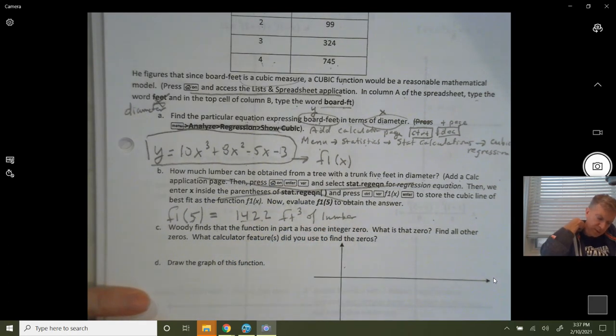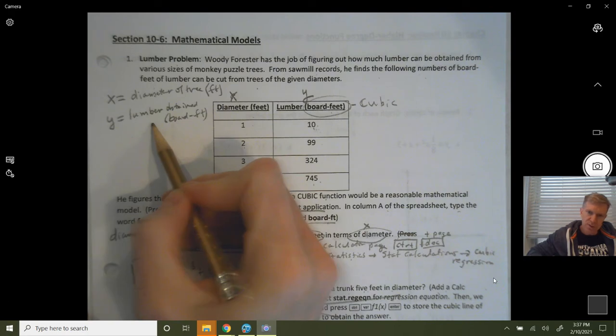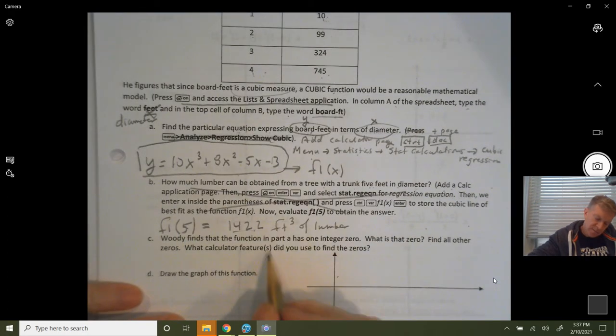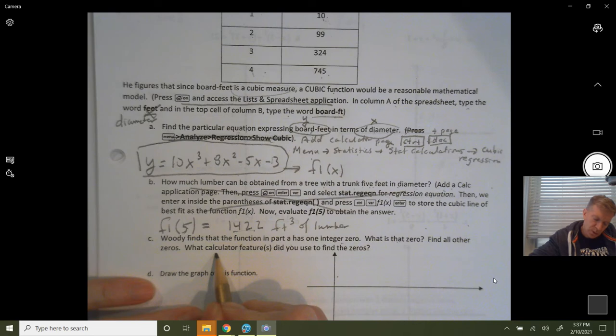Okay, we simply plugged in 5 as our input, our x value, the diameter of the tree, into our function, and our y value is the amount of lumber. Okay. What defines the function in part A has one integer 0. What is that 0? Find all other zeros. What calculator feature did you use to find the zeros?